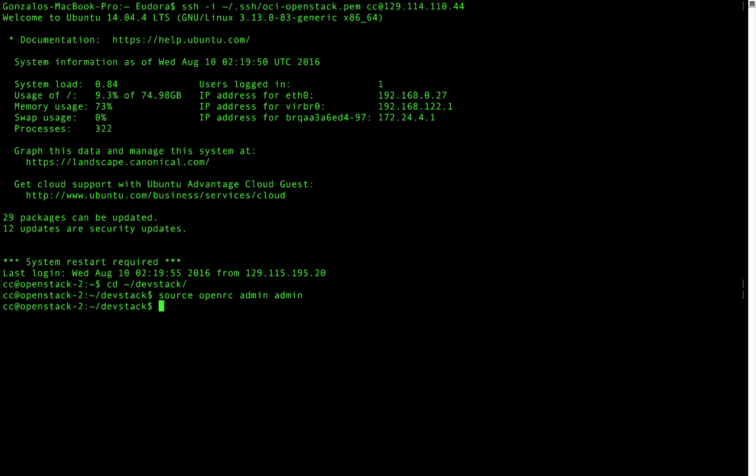Now that you are in the OpenStack environment, we can proceed with using the Swift command line interface. To start off, let's check the Swift version by using the command swift space --version. We will be able to see that we're using the version 2.7.0. To list all Swift capabilities, we can use the command swift space capabilities.